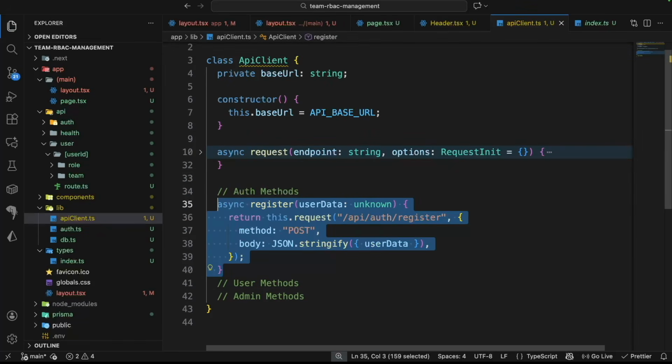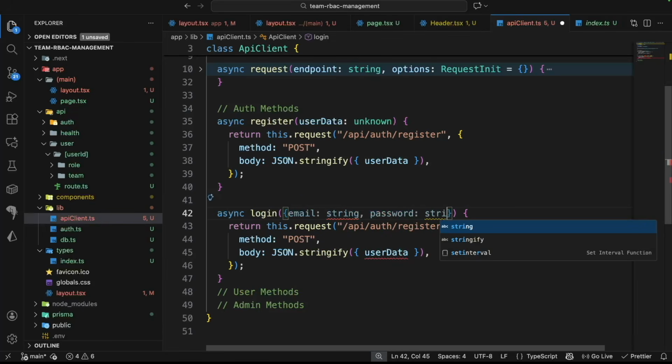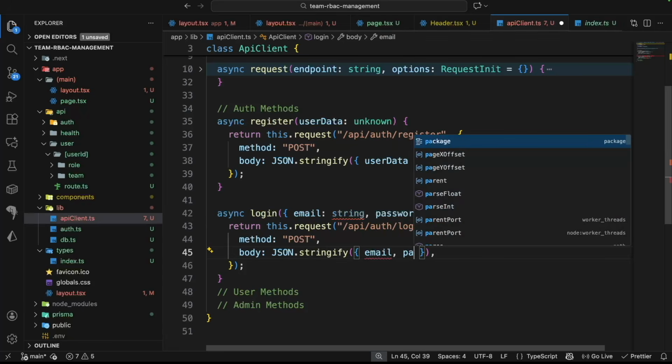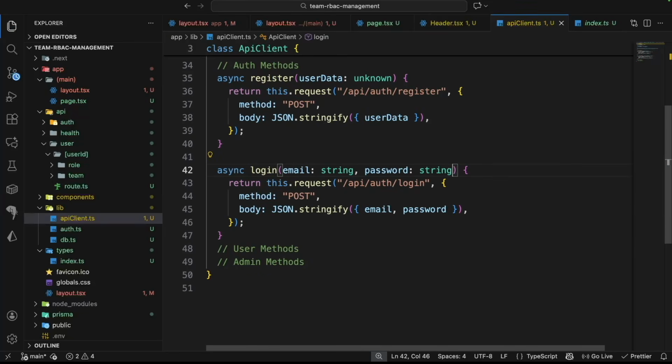Now I'm going to copy and put it for the login. I'm going to change this to login. When you log in, you will be receiving an email which is of type string, and you will be receiving a password which is of type string. Now the endpoint will get changed to login, and this is going to get changed to email and password. Okay, and this will not be an object, so I will just remove them. So this is our login function.